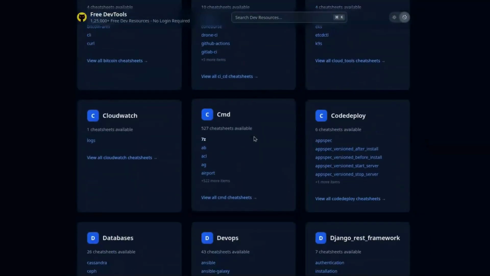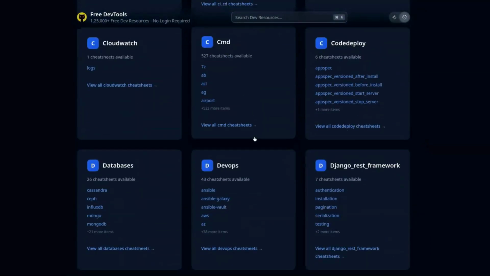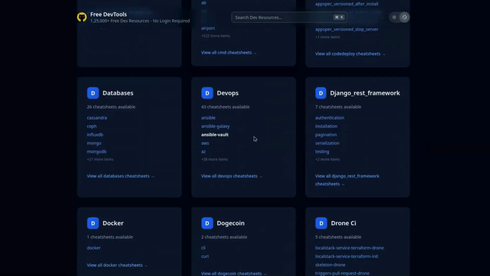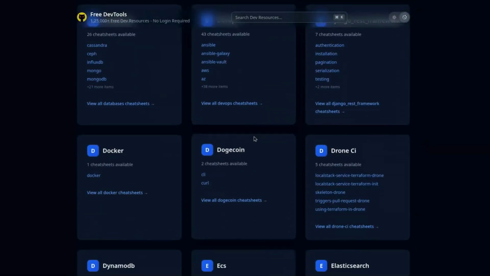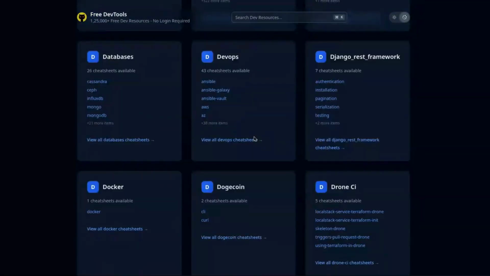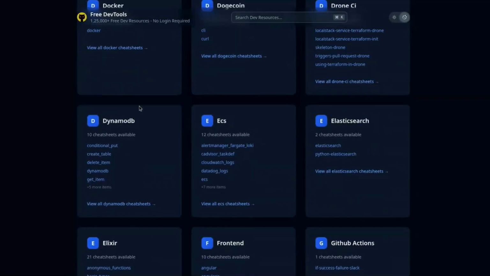Similarly, there are other tools and documentation and cheat sheets for other frameworks. For example, Django, DevOps, everything is available under cheat sheet section of free tools.